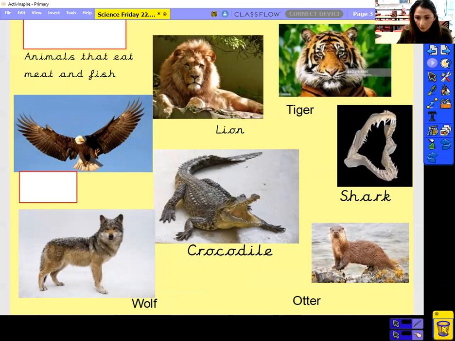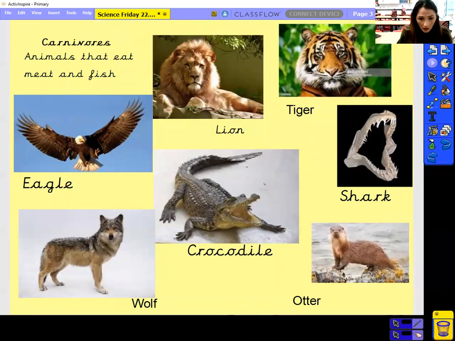Well done if you said a wolf. And this one. Now this isn't a bird. Well, it is a bird, but what type of bird is it? It is an eagle. So there are some birds that eat meat. So the animals that eat meat and fish are called carnivores. Carnivores are animals that eat other animals or from meat and fish.